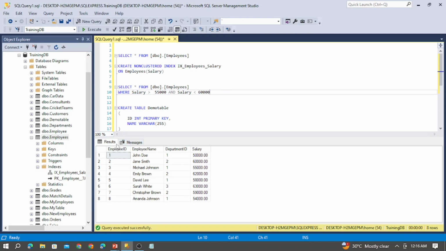Here I have a primary key constraint, so it has created a clustered index for me automatically. So I need to create a clustered index for this salary column. I don't need to have this clustered index for the employee ID. What I need to do, first I need to drop this non-clustered index for the salary column, so I can create a clustered index for this salary column.